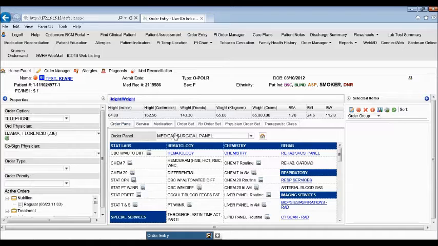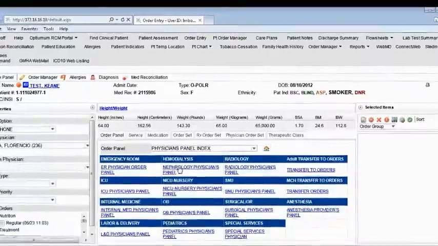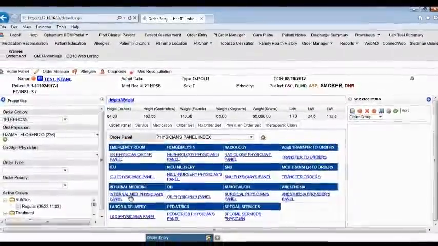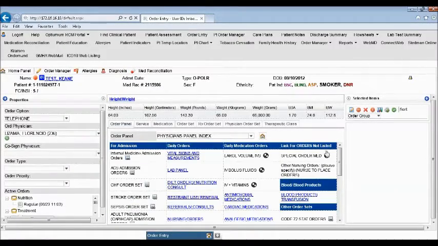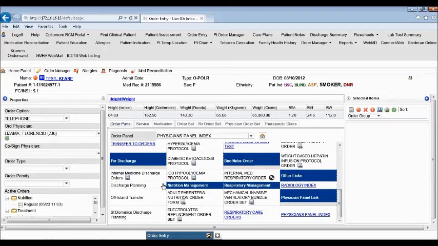To find the discharge orders, we have to change our order panel to the physician order panel, which is called physician panel index. We're going to go into the internal med physician panel and scroll down to the discharge orders. For discharging, we have an order set called the internal medicine discharge orders set, and this is where we're going to get our orders.